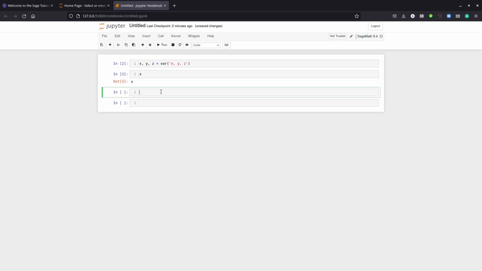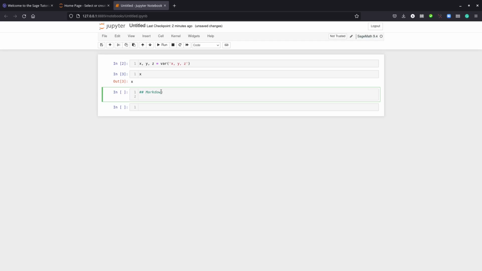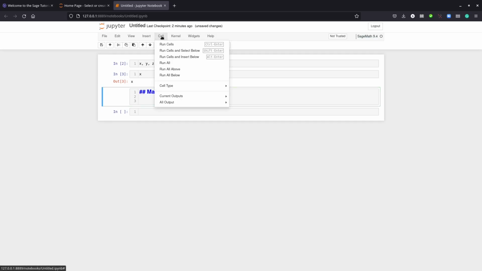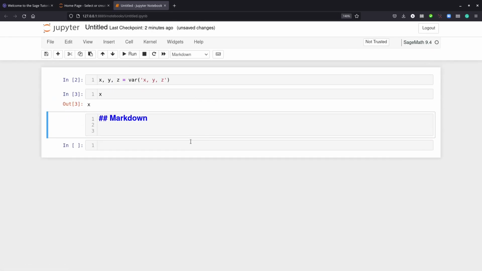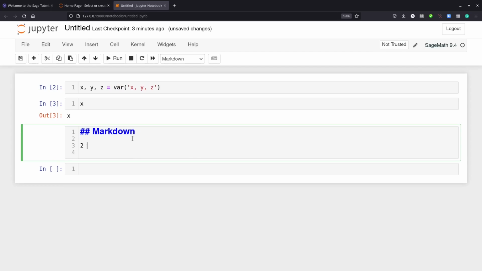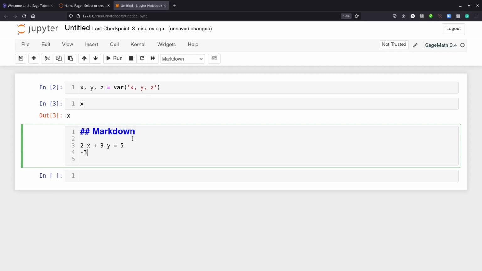Now let's say you have some linear equation. In Jupyter Notebook, markdown for text format is supported, so you can convert any cell to markdown type using this cell type option. Let me zoom in a bit so you can see it clearly. Here we can write, say we have some equations: 2x plus 3y equals 5, minus 3x plus 20y equals 10. We have these two equations and we want to solve them.